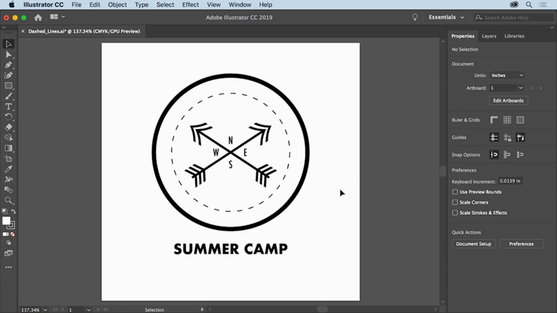Now that you know more about changing the appearance of strokes, you can play with using different types of strokes in your artwork. For instance, you could create a stitching effect with a dashed line, or even add arrowheads to an infographic or a diagram.